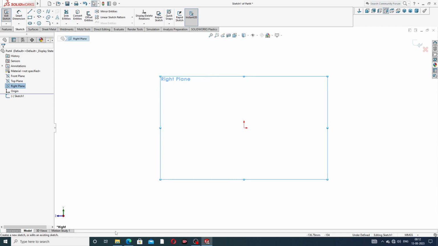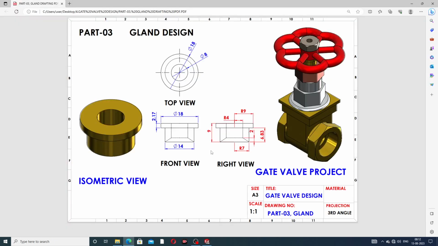Okay, this is correct. At first, drawing this line, the distance is 9 mm, and this center. At first, drawing a center line, and this body is a revolve, and the center line distance is 9 mm, and this is 4 mm, and this is 2 mm, and 7 mm is perfect, and this is 6.83 mm.